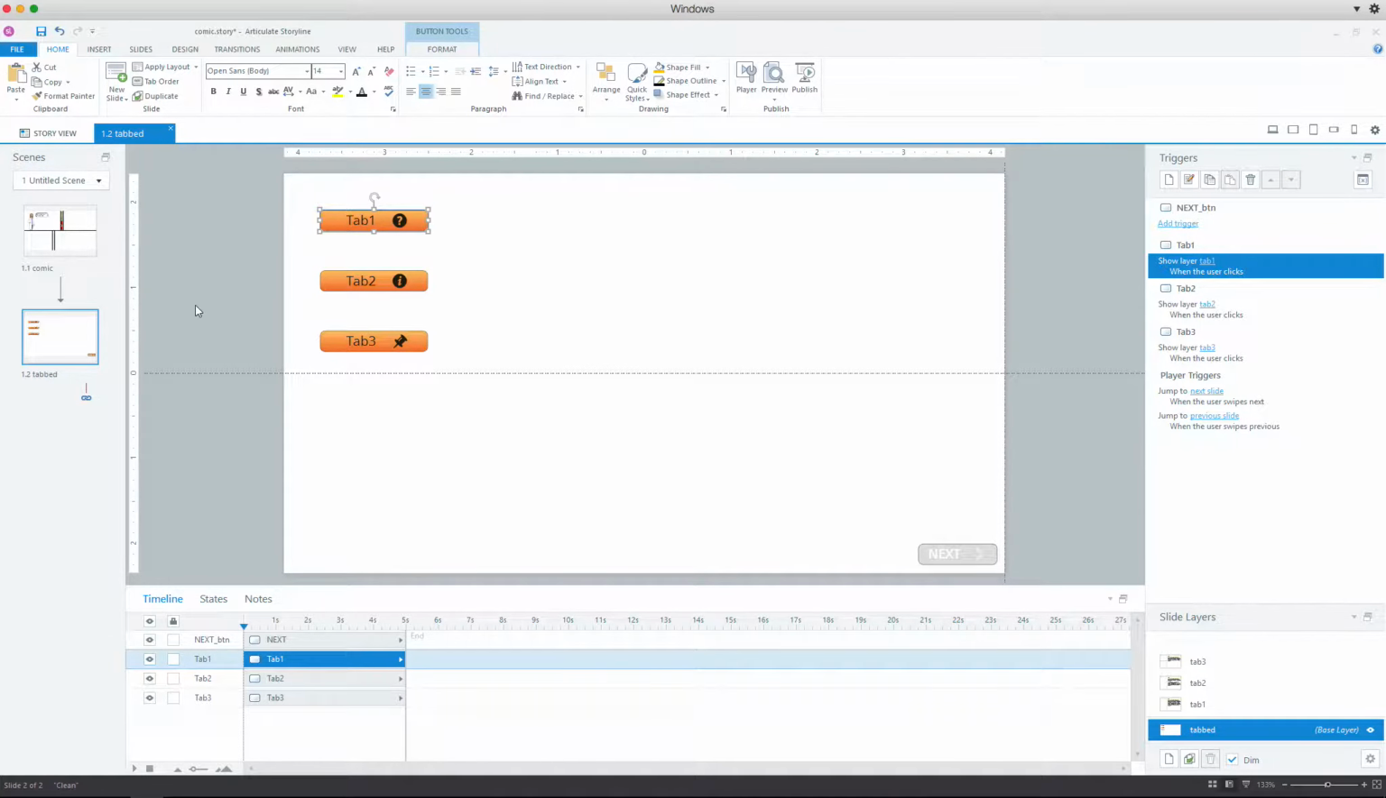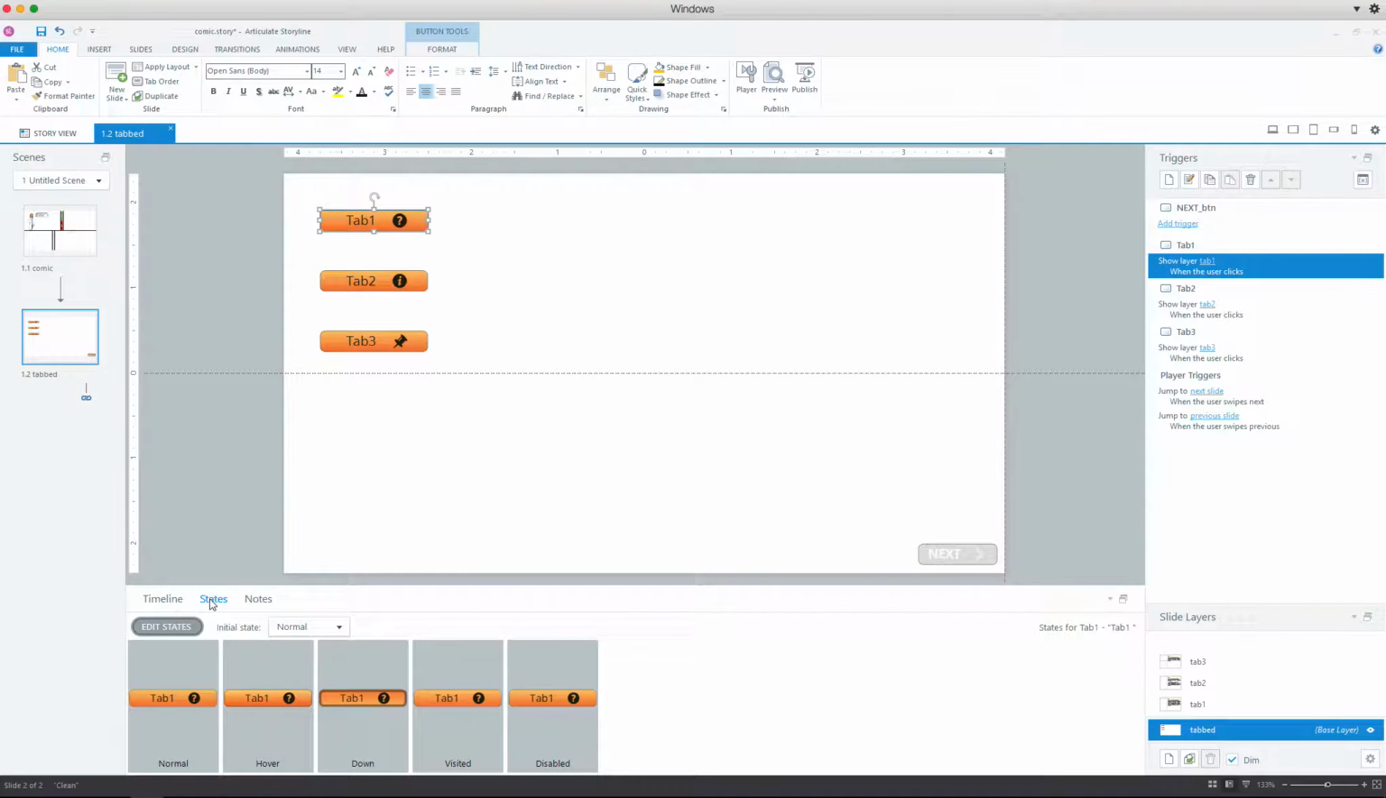So I need to do what? I need to set a visited state. I go to my state of that button, and because we used a built-in button, you see that we do in fact have a visited state. I want the user to know that they've been there.